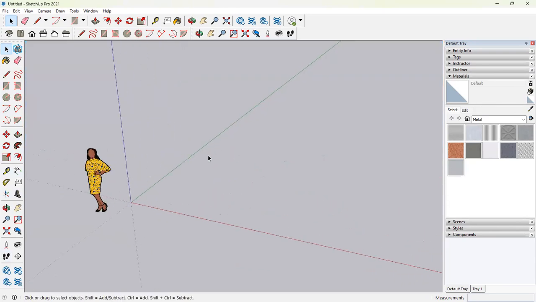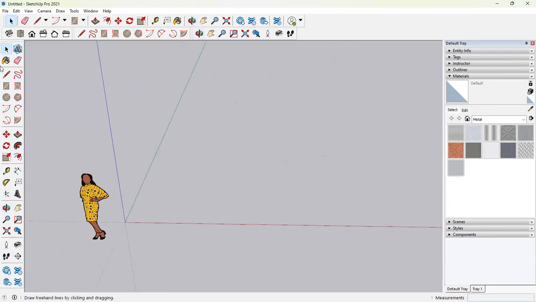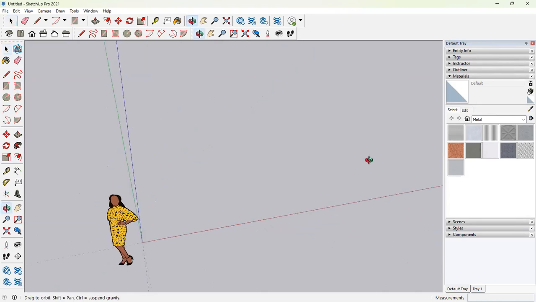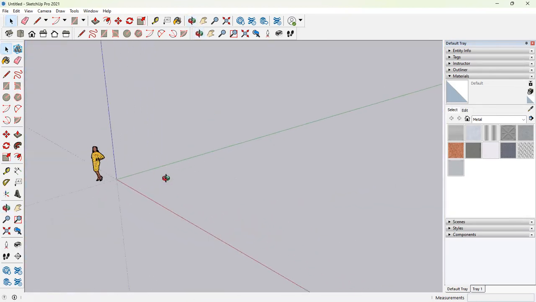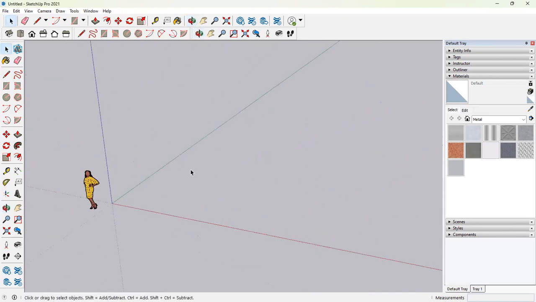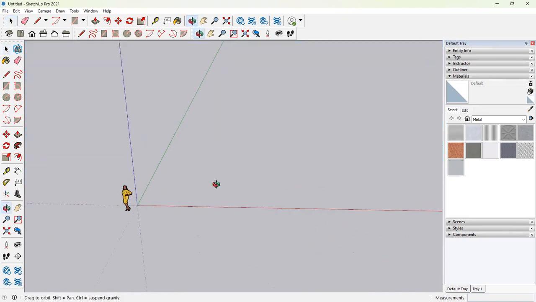So in the previous class, we learned about the drawing tools, that is the line, rectangle, circle, arcs, and basic modify commands like the push and pull and move. Since Delia, this is your first class, I will also just brief you about how to navigate in SketchUp.